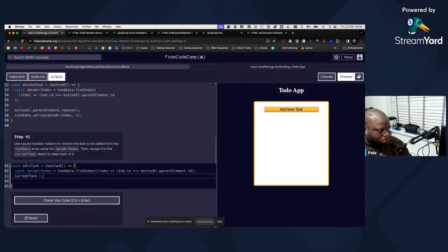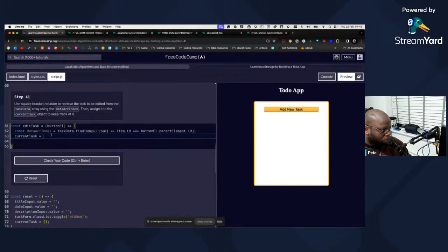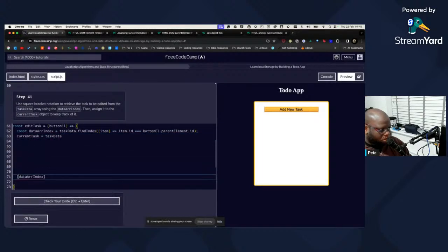Okay, so the current task is an object. Okay. So this is the element at that point.